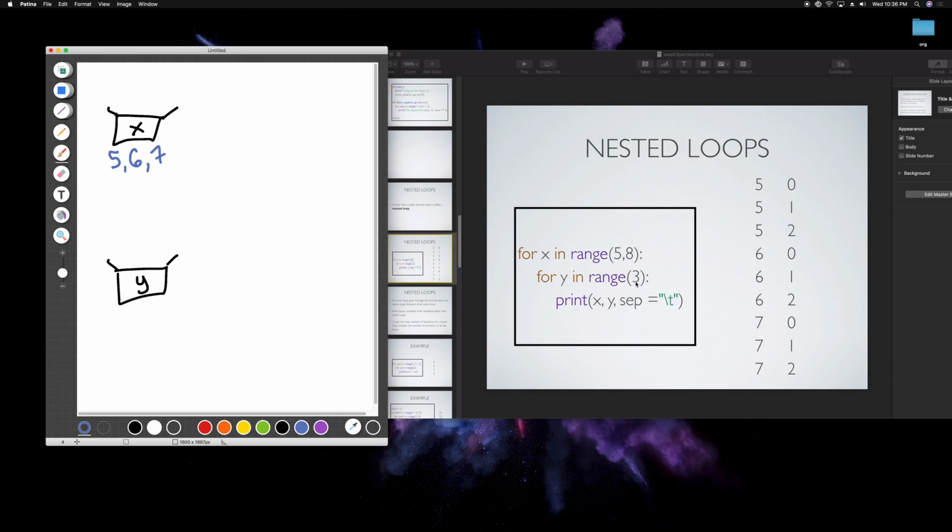Alright, let's talk about the y. The y just has one argument, which means we start at 0, and then we go up to that argument but not include it, so we get 0, 1, 2. And we have our little arrows here, noting where we're going to start. Now let's talk about how this works.